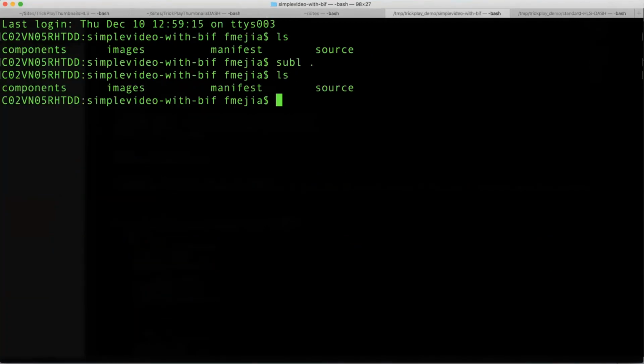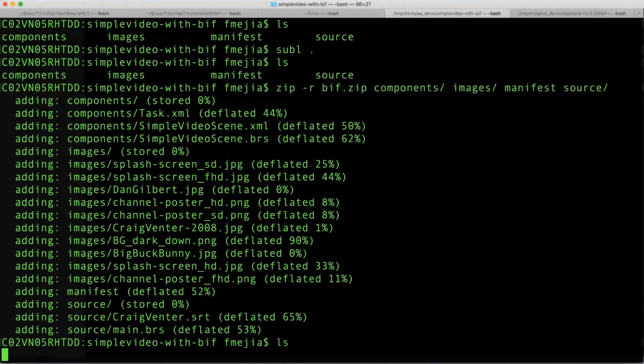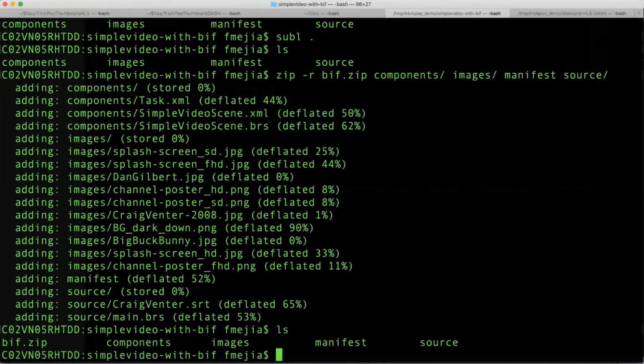So this is a sample. And then I'm just going to zip this up. And we'll call it biff.zip, and then do components, images, manifest, source. So just taking all the contents and essentially just zipping it up. So there you go. And you can see it now, it's present.